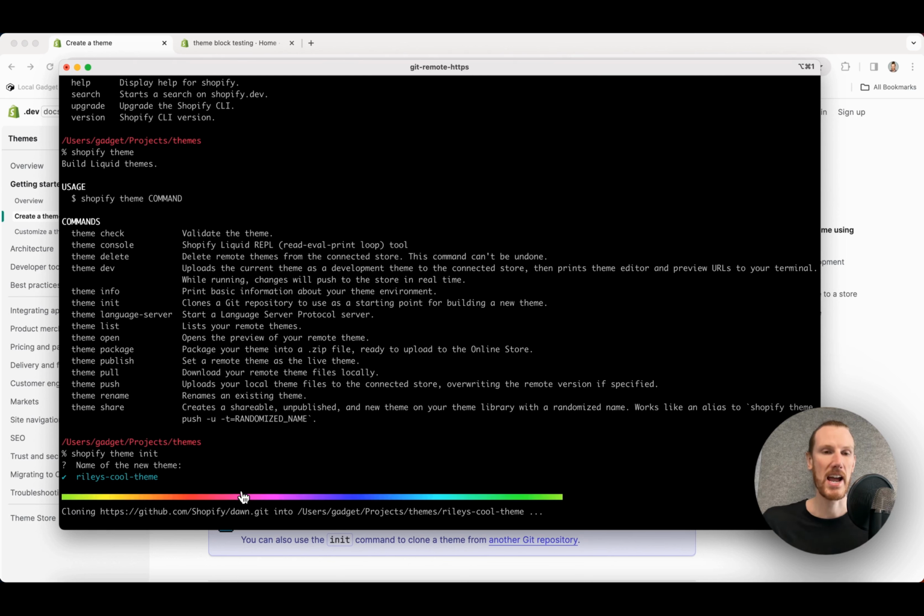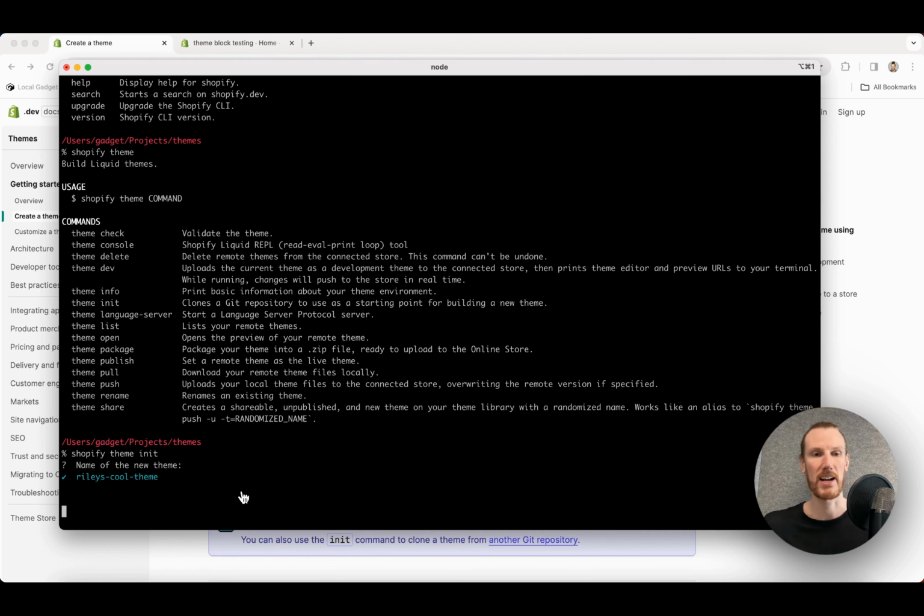And this is going to go ahead and clone Shopify's Dawn theme. Now, there is a separate flag you can use if you want to point to an existing Git repository and pull down some other theme. So that is an option.